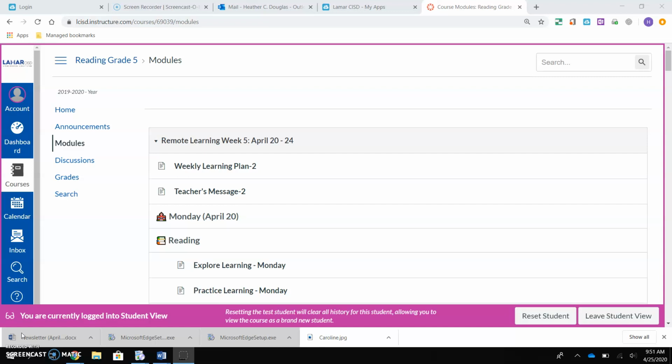Today I want to show you how to submit an assignment in Canvas and how to take a quiz in Canvas. Once you've completed an assignment and you're ready to submit it, you'll simply go back to the course where that assignment is due as well as the module.